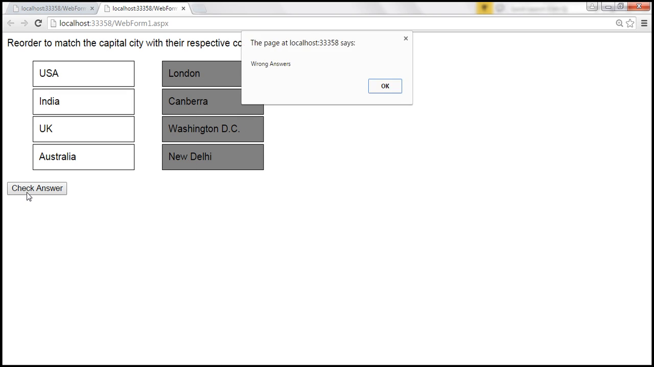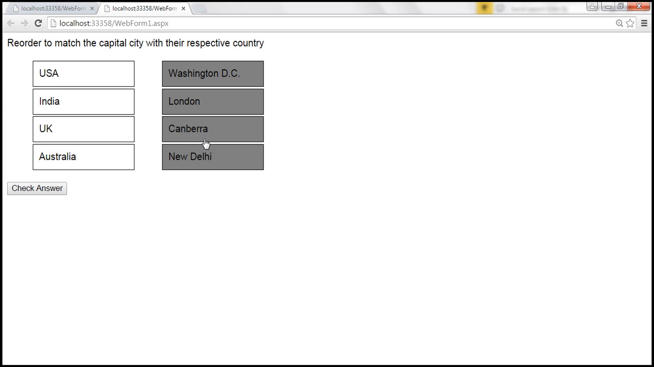So when I click check answer, look at that, it says wrong answer. And now let's go ahead and order this correctly. So Washington DC, and for India it is New Delhi, UK London, Australia Canberra. So now when we click it, we get correct answer. If we change the order, wrong answer. So it's working as expected, but that's not what we want.